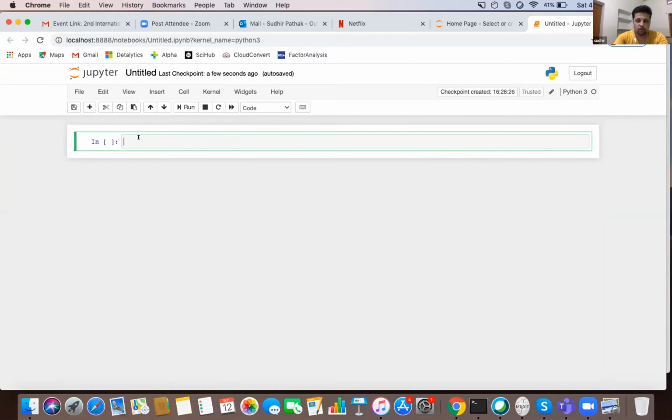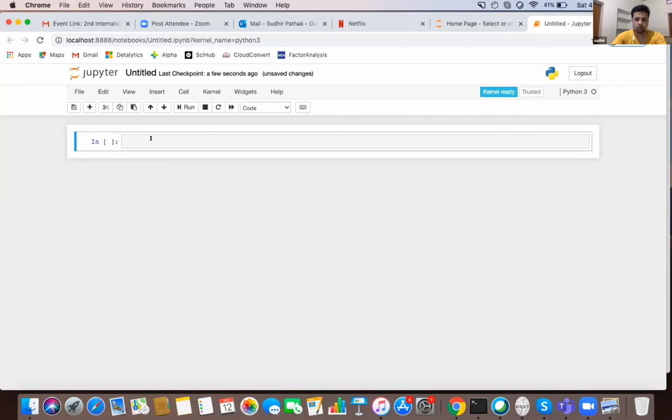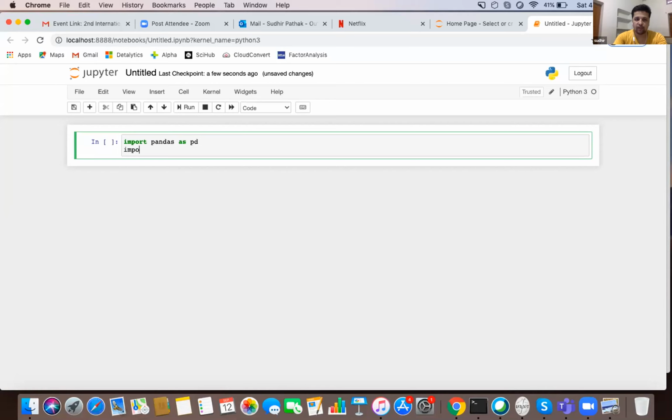Okay. So to do this analysis, we have to import pandas again. I import pandas as pd. There's another library we need to import, which is NumPy, which is used for most of the numerical calculation in Python. I call this numpy as np.